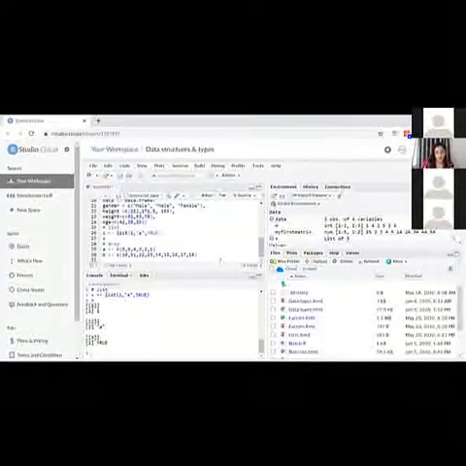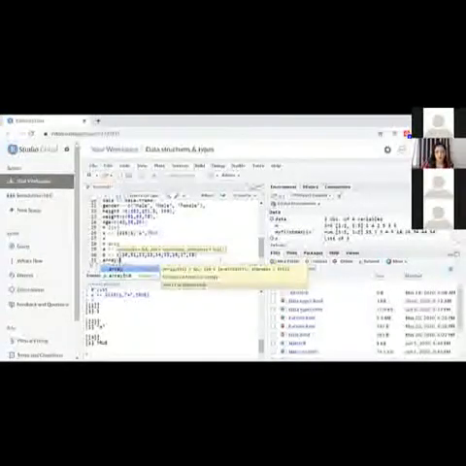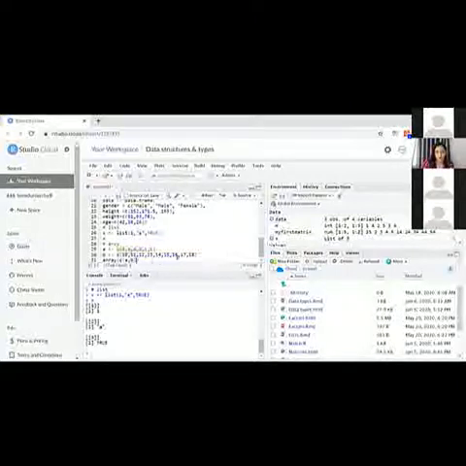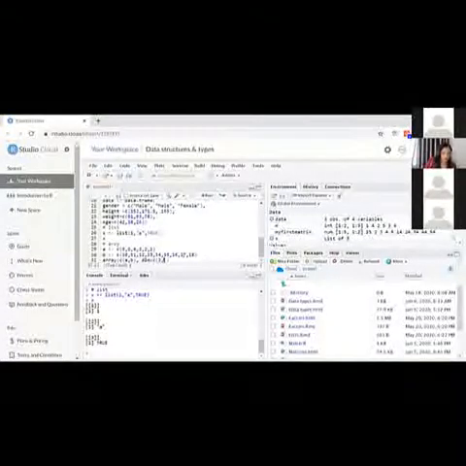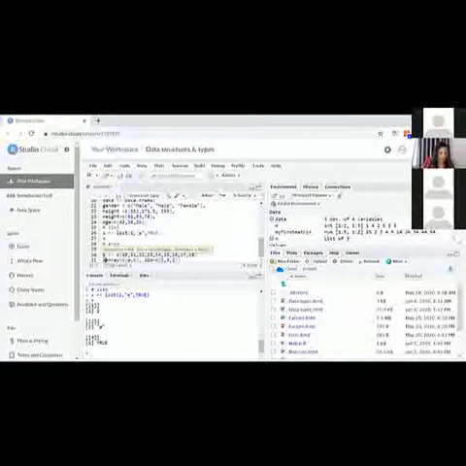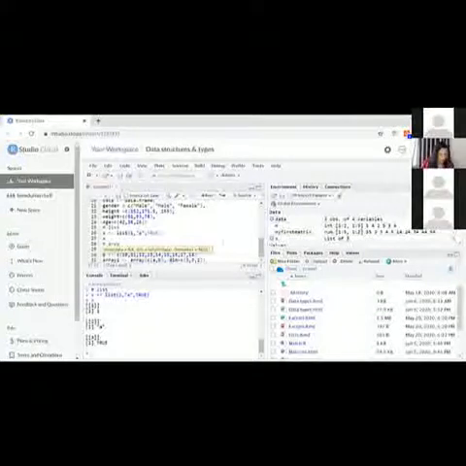And let's create our array. So how to do that? We use the array function and we combine the two vectors A and B by using the concatenate function. Then we give the dimension of the array. So we want the dimension of the array to be 3, 3, and 2. And we call the array array1. We use the assignment operator.